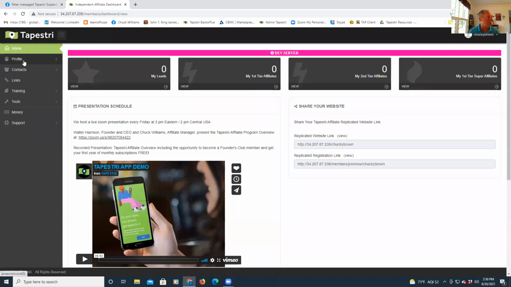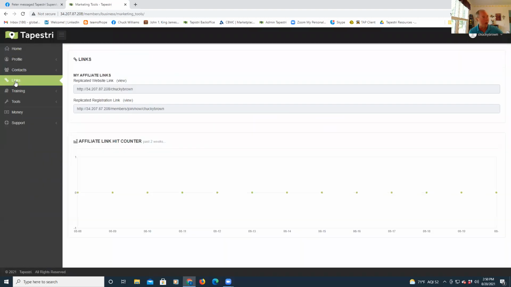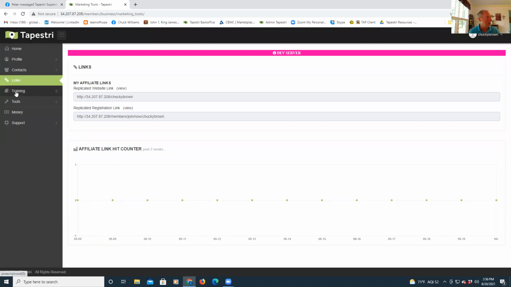Couple more things real quick. You'll notice over here in the links, if a person's looking for the link, if they don't see it on the right-hand side, it's right there again. The training is coming. You'll have the FAQs, and this will be here next week. You got your tools. You got videos, media. You got much more available here.